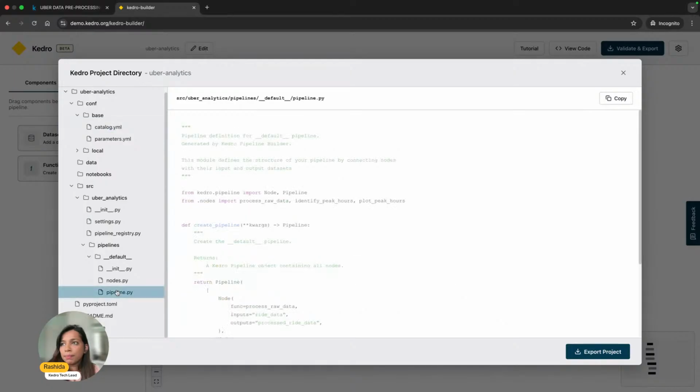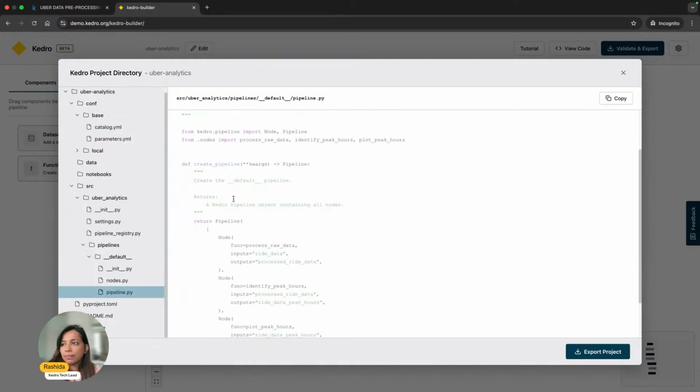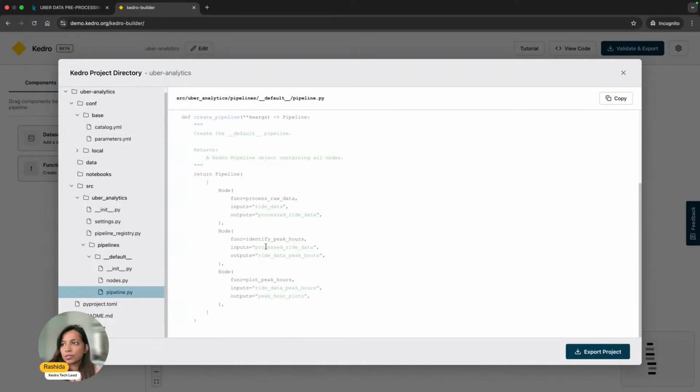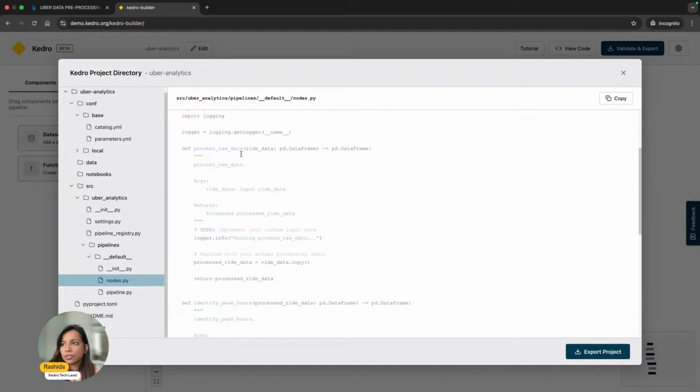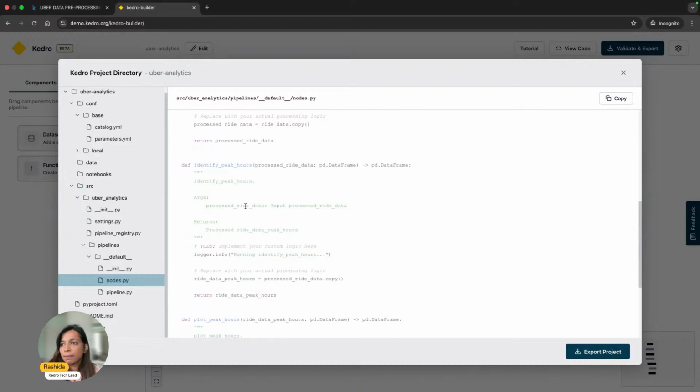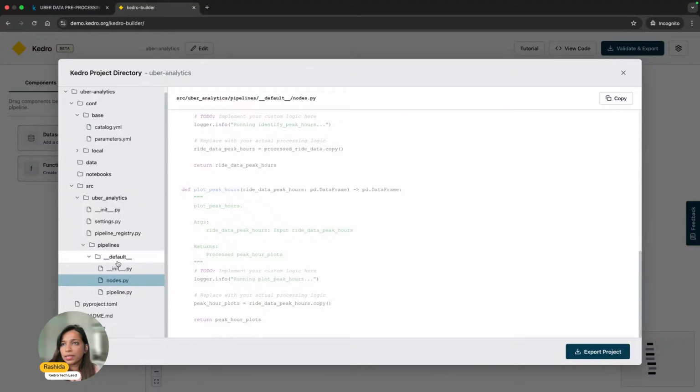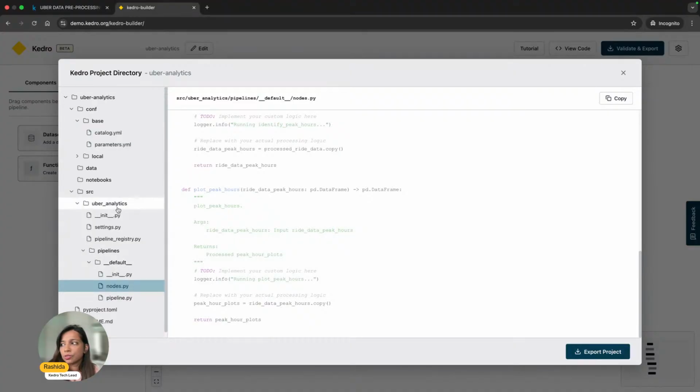Now, if I go to my pipeline, you can see that the functions I have, process raw data, identify peak hours, and plot peak hours, are all there. And when I go to my nodes, you will see that I just have function stubs, because I haven't written any logic at the moment, but I have a very good Kedro structure.